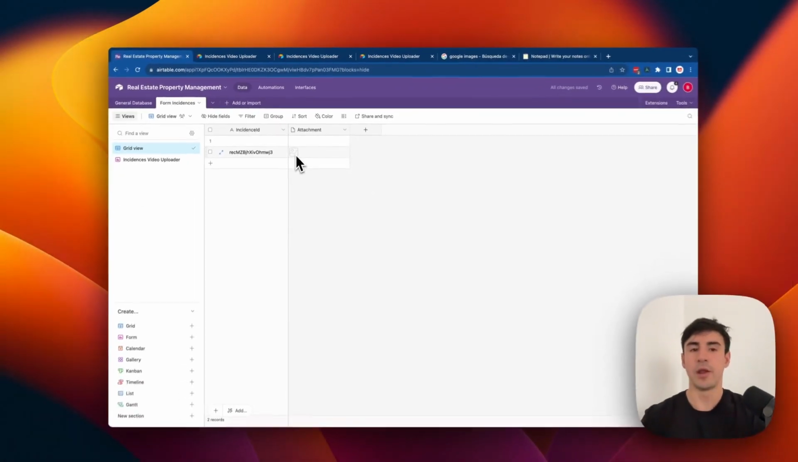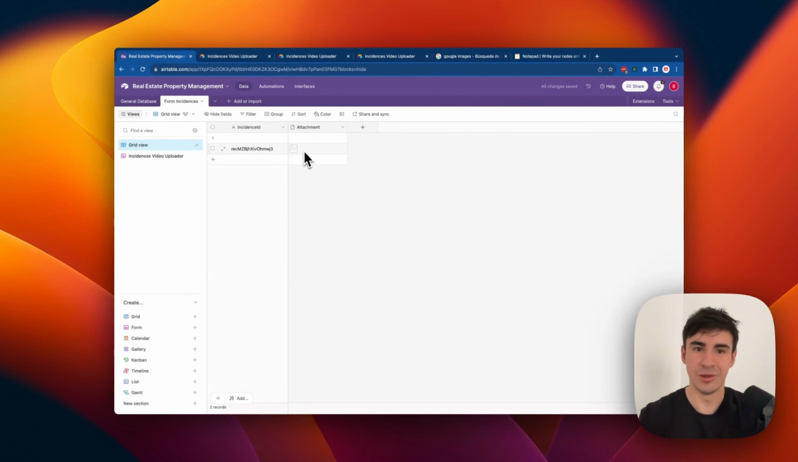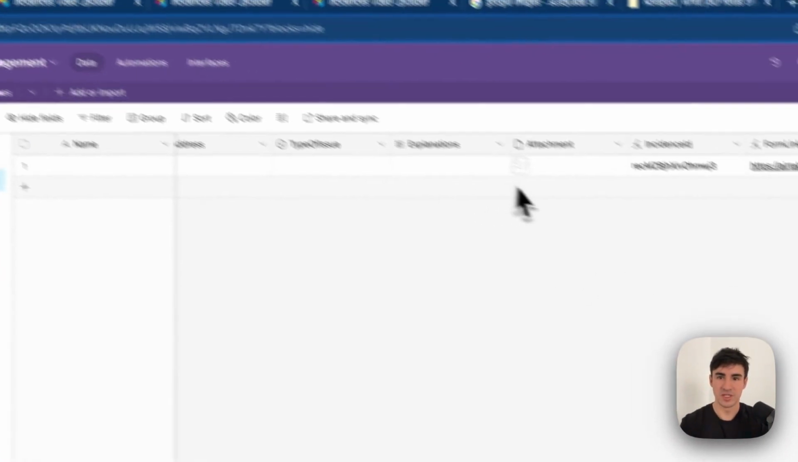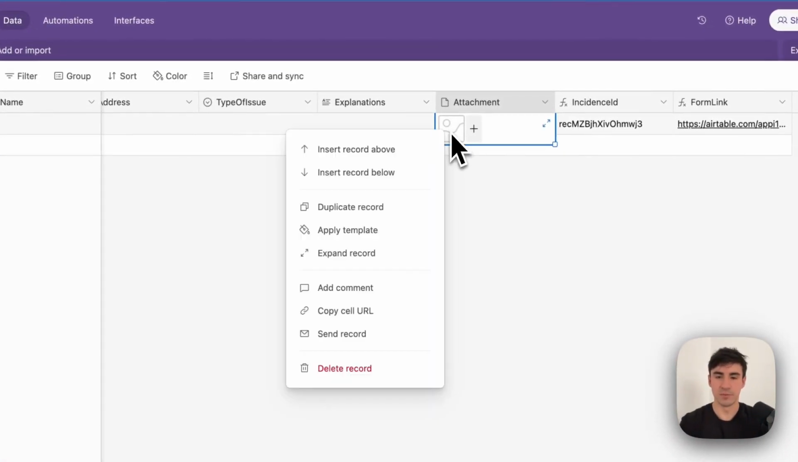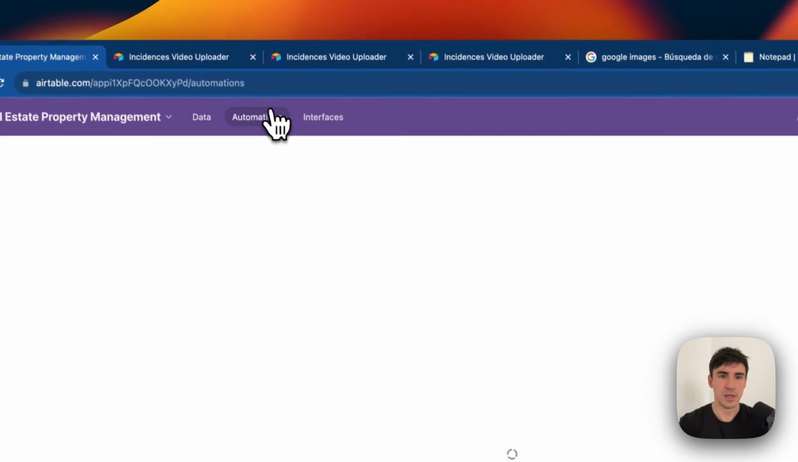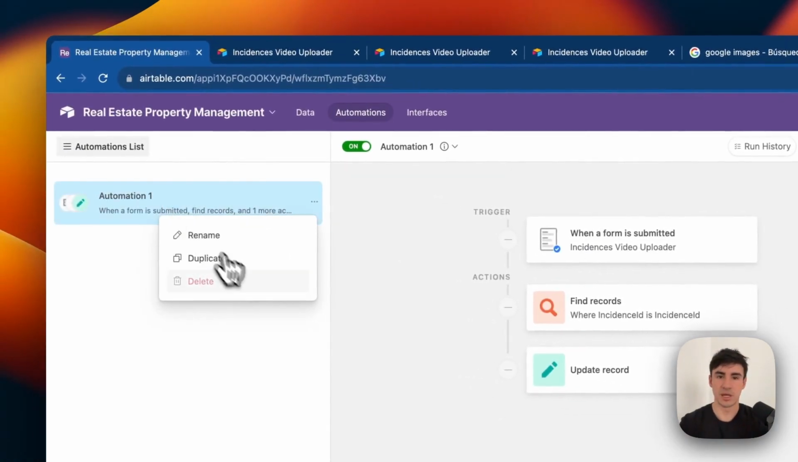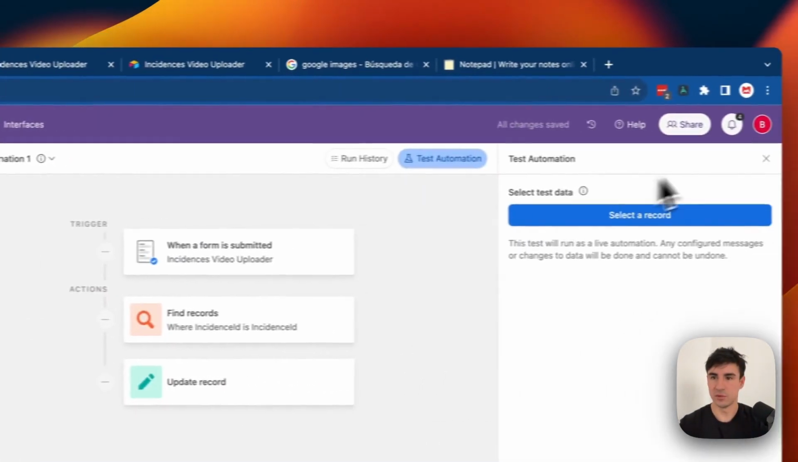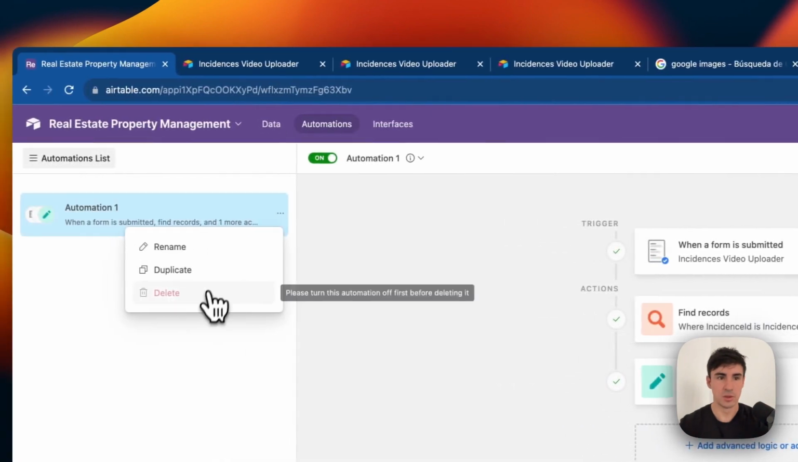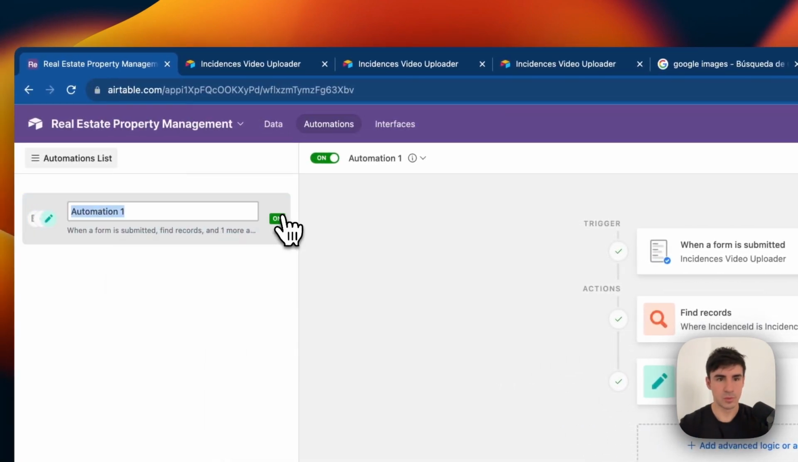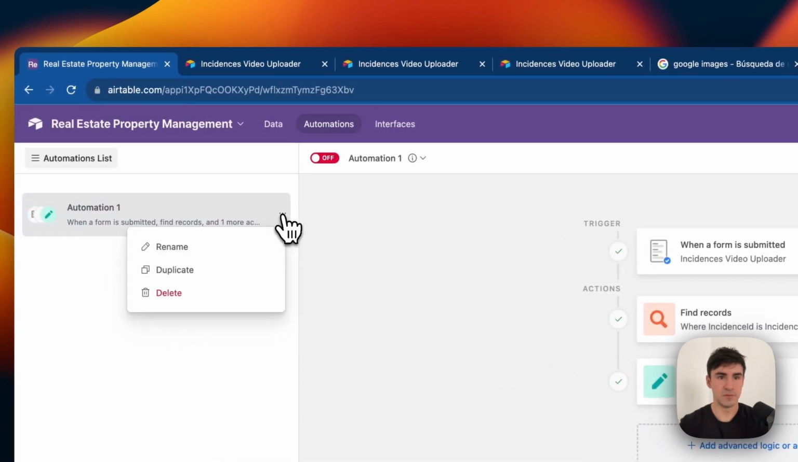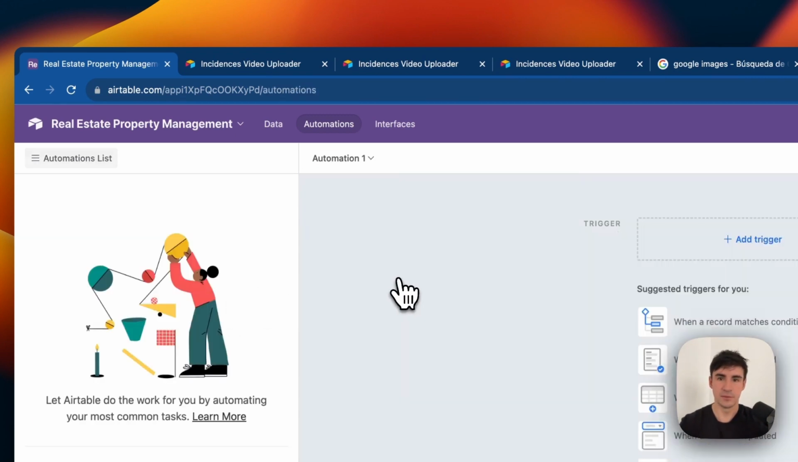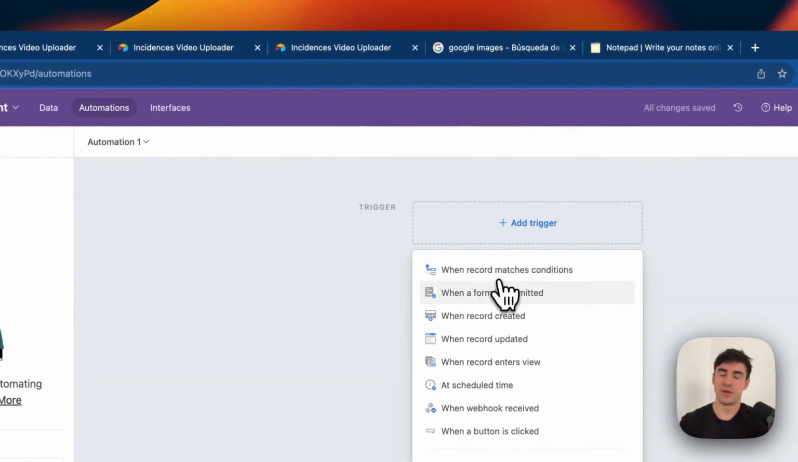Okay, and now what do we need to do? Now we need to link this grid view, the one that we have here, form incidences, with the general database. Okay, this is very important. So I'm going to delete this thing. And for that, we're going to create an automation that I already created, but I'm going to delete just for you to see how it actually works. So I'm going to switch it off, delete, and that's it. And the trigger that we are going to have is when a form is submitted, okay?